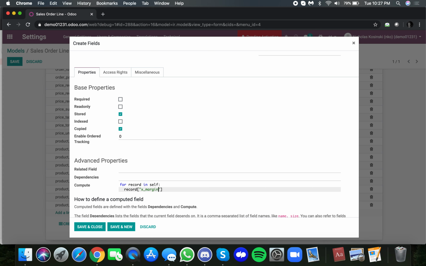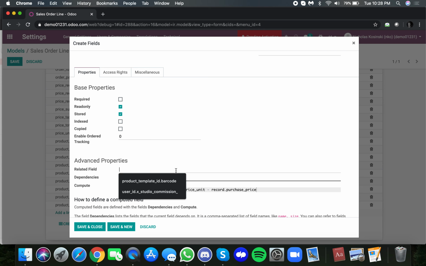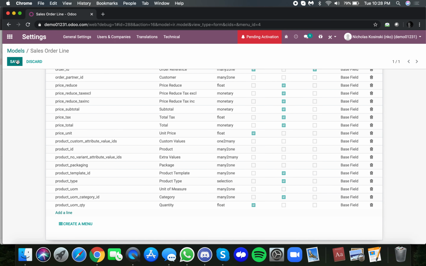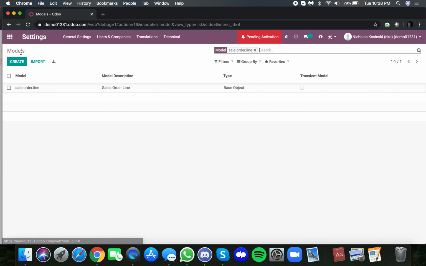I want that to equal record dot price unit, which is the unit price of the product, minus record dot purchase price, which is what we bought it for. So price unit and purchase price are the two dependency fields, and I'll close that out. And now I've just created a new calculated field. Simple as that. It took me probably less than a minute to do that.